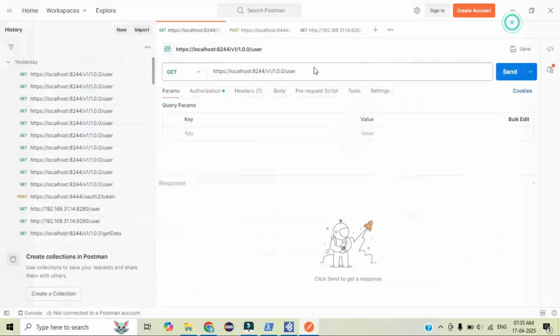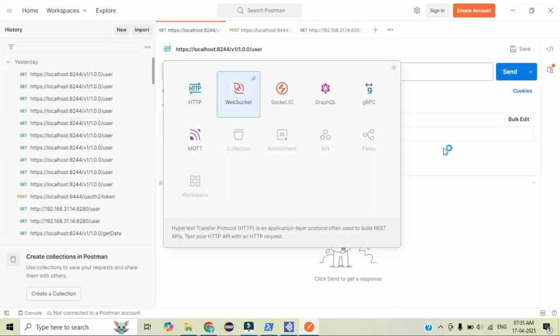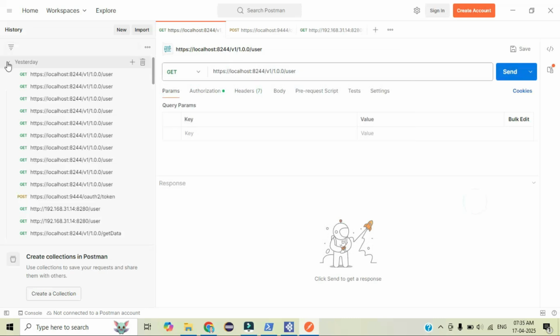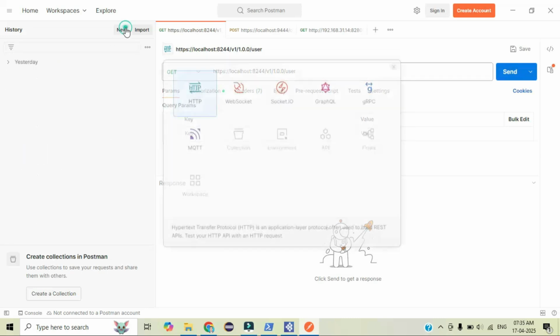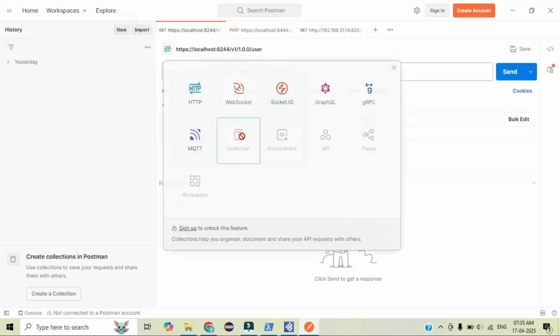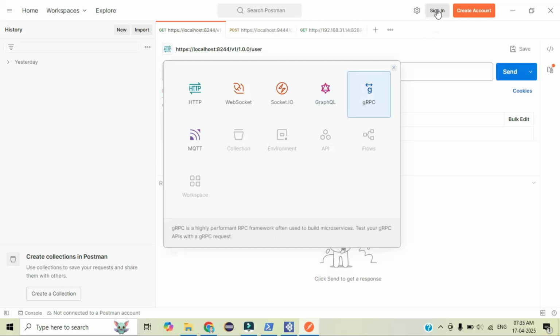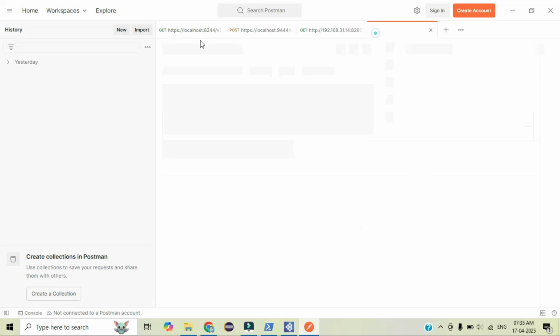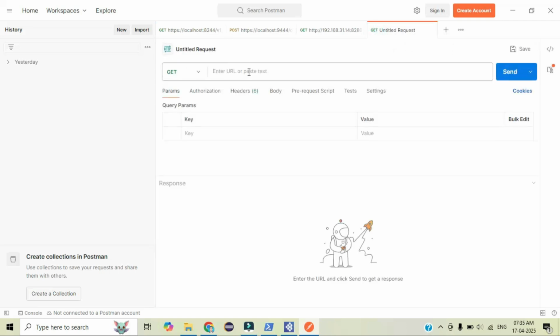Let me click new. A better option, I'll tell you, is that we can create one folder. There is one option for that. For creating this collection we need to sign in and sign up. So better we sign in and sign up, so we will capture all our data. For testing purposes, let me quickly use this GET method. By default it will come as a GET method.